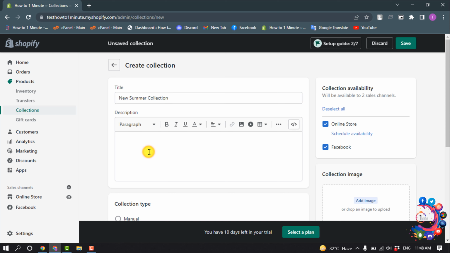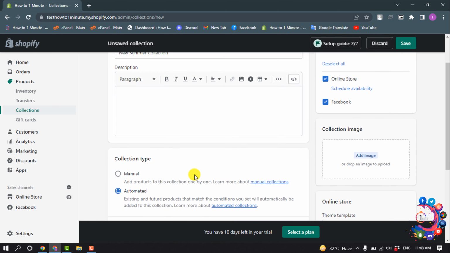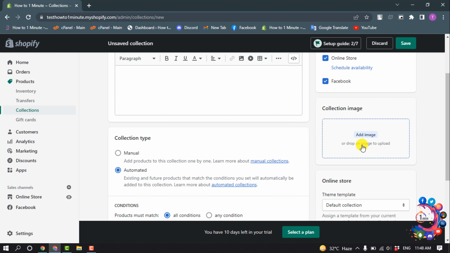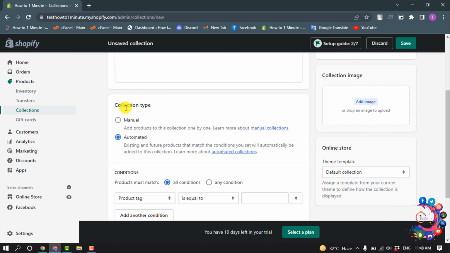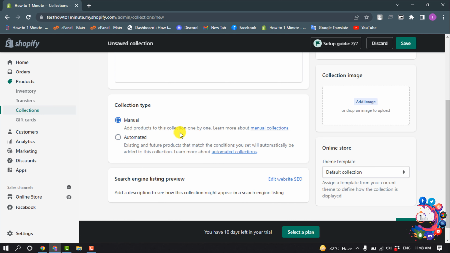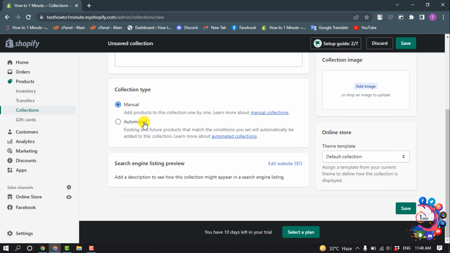And you can enter your collection description here, and now you can add a collection image. And collection type, you can select automated, existing and future products that match the condition you set will automatically be added to this collection, or you can select manual, add products to this collection one by one. So I'm going to select manual for now, and now I'm going to click on save.